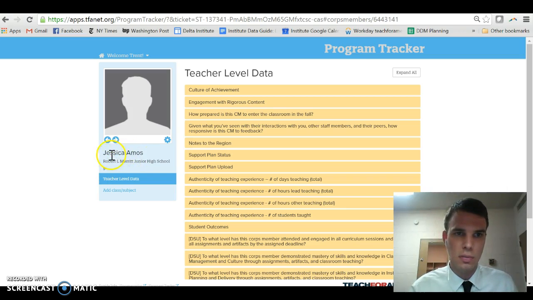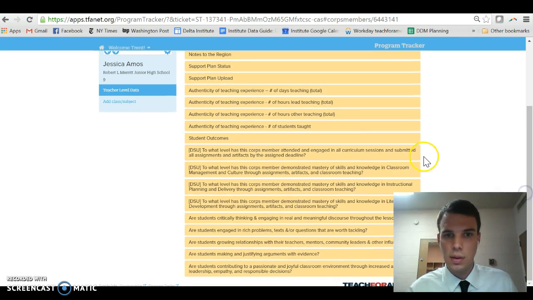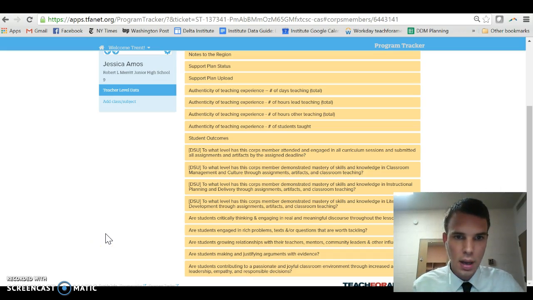So here we're under Miss Amos. And here's all the teacher level data. So what we're going to do by Friday of week 3 is rate each of your core members on these 5 indicators, which are tied to our outcomes wheel for core members. So this process is not click heavy at all. It's actually super quick. So you'll click on the indicator that you're rating.